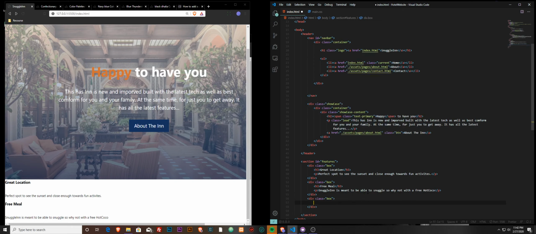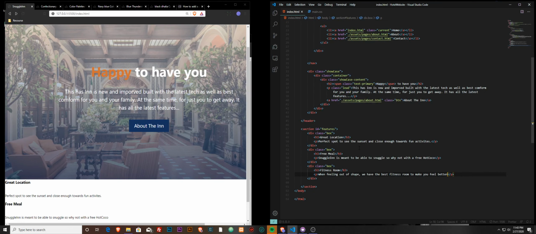And then in this one, it's gonna be, I don't know, fitness room. Oh, yeah, fitness room. And then we're gonna be like, perfect, like the best. Or when feeling out of shape, we have the best fitness room to make you feel better. I don't know. Something cool like that, I guess.